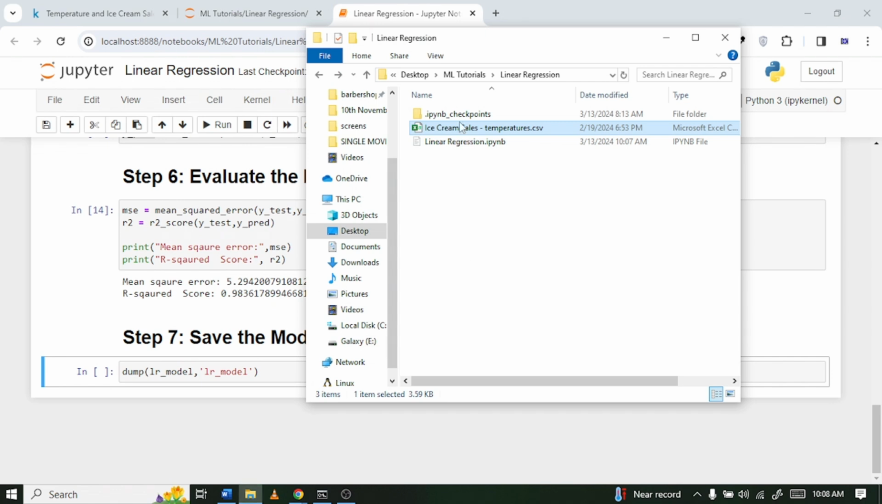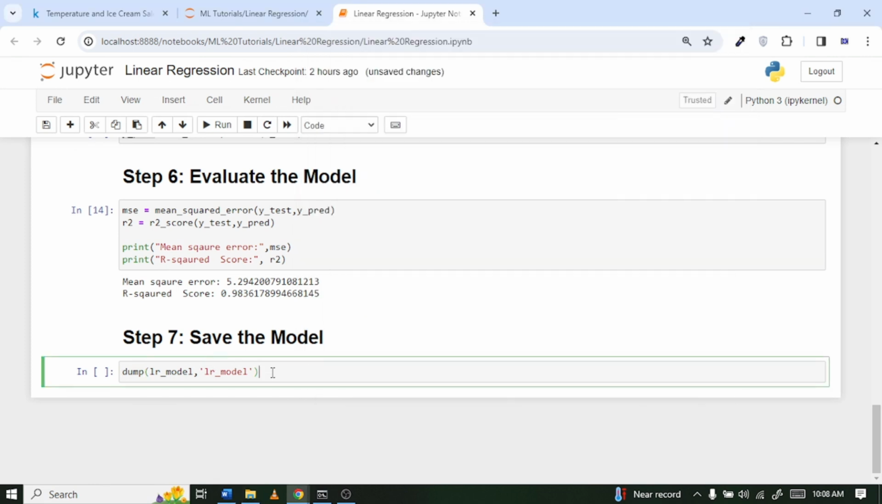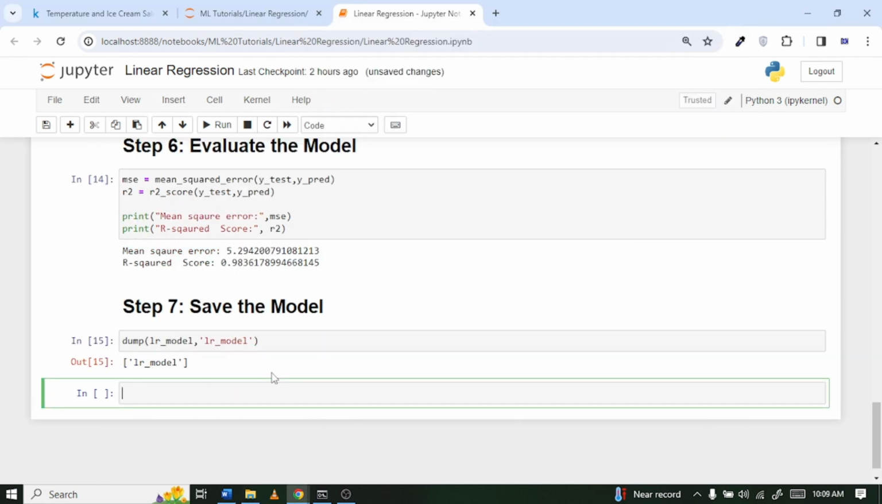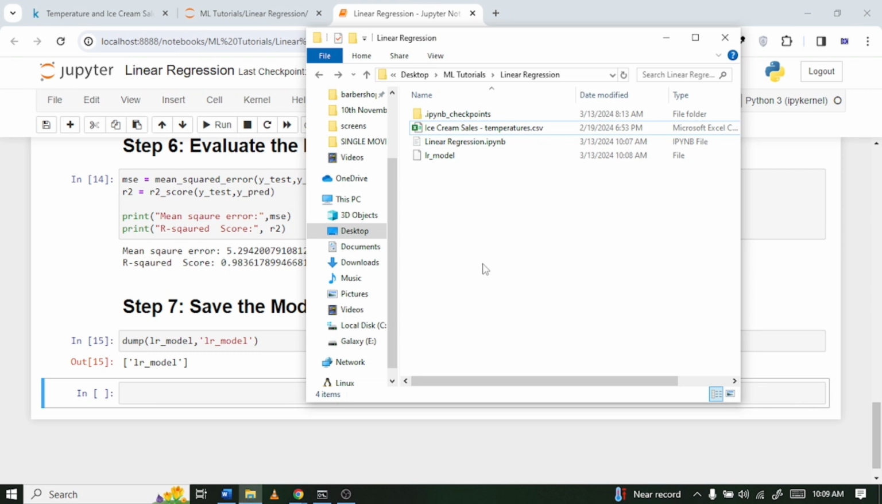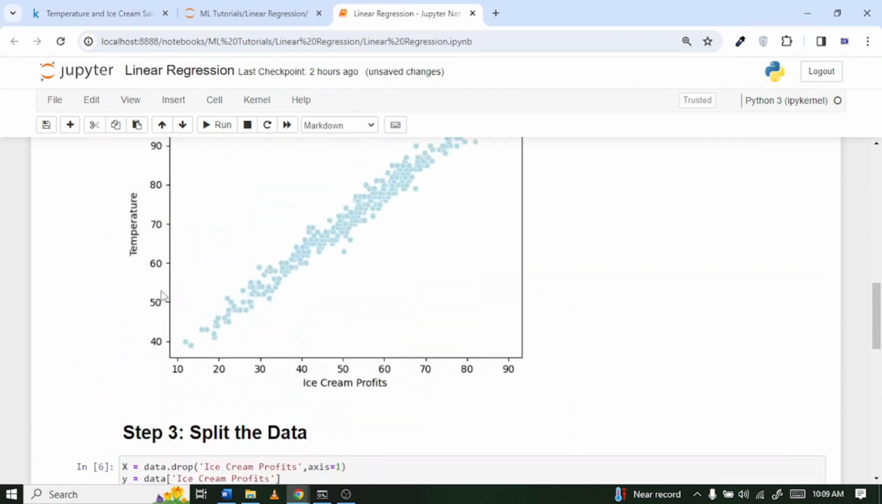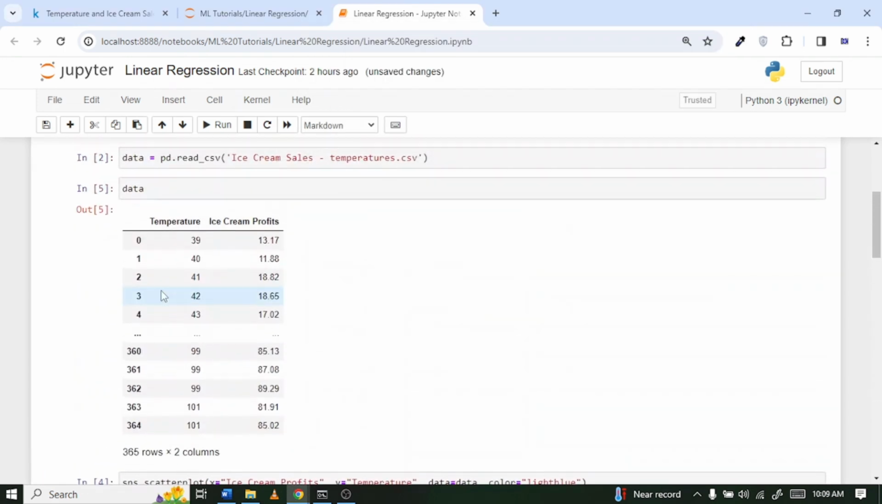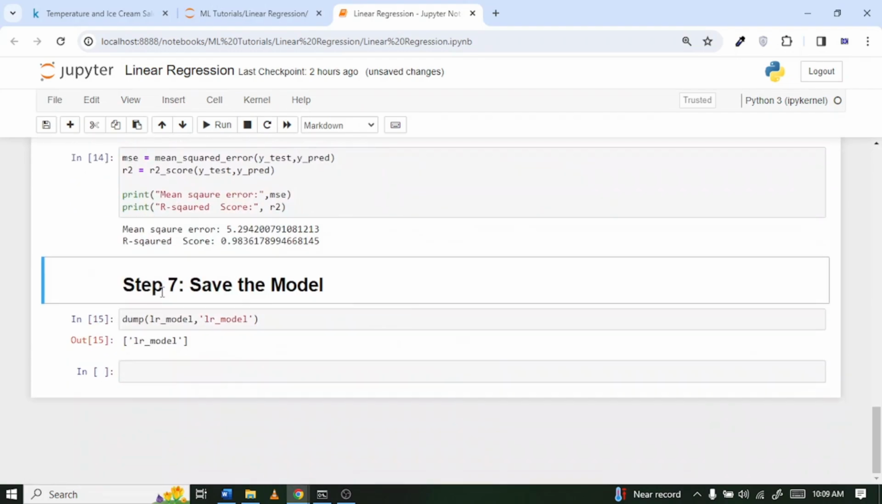So looking at our data set, we have only three items here, right? Now let's save our data and see what happens. Okay, so now we have our model saved in our working directory. So we've been able to implement our linear regression in just 7 steps.